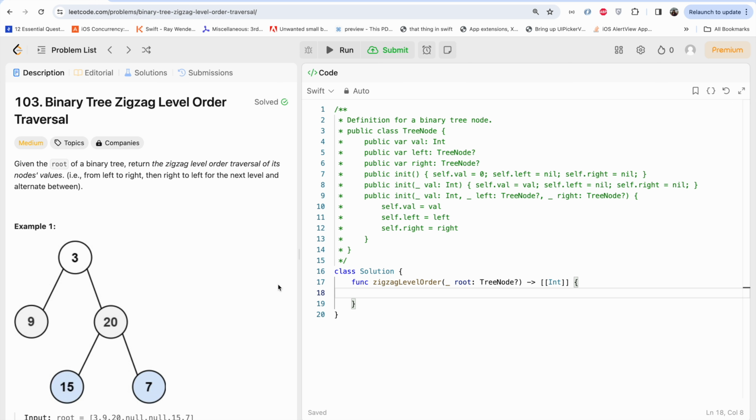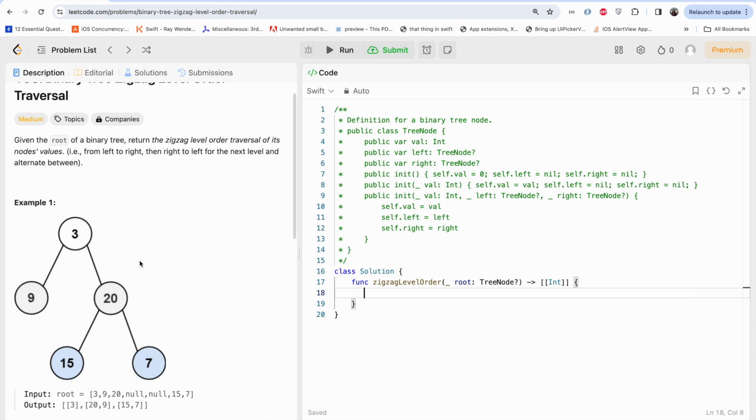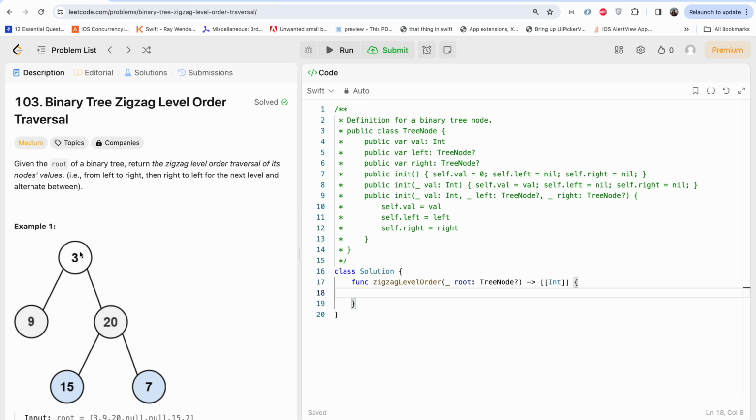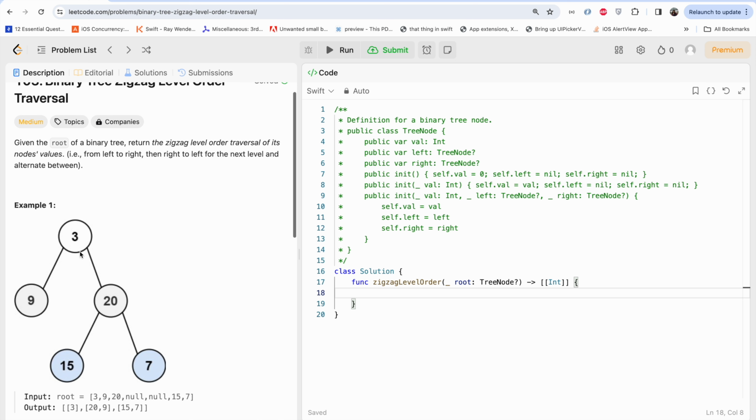So we have to do the traversal, and we have to visit each node in a breadth first search manner, in a level order, you can say. And the condition here is we have to do it in the zigzag manner. For example, from left to right, then right to left for the next level, and alternate between.